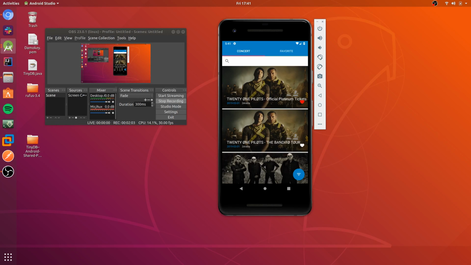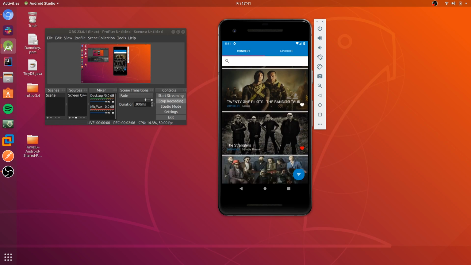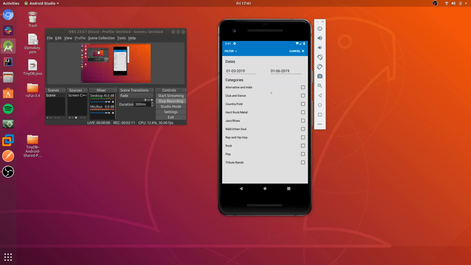Another filter that we have is by using the floating action button. On click here, it opens up a new filter. We can select from and to date, and we can also select different genres or categories, whichever someone calls them, and you can select multiple of them. You don't have to limit yourself to only one category.